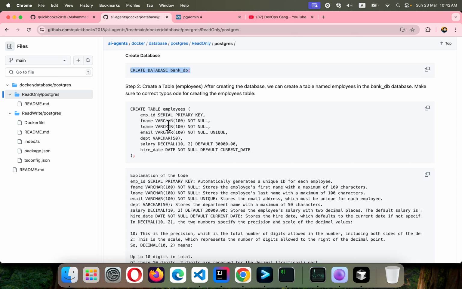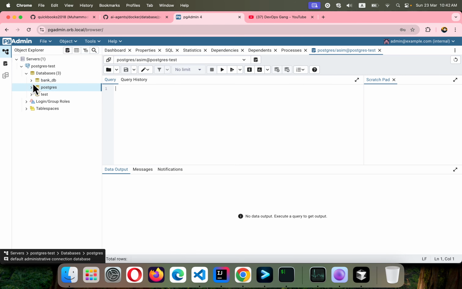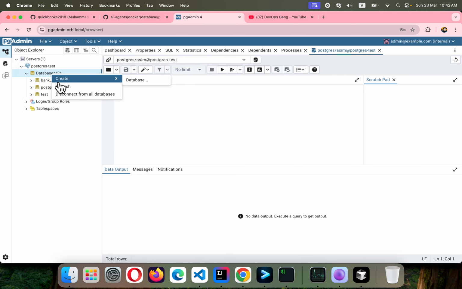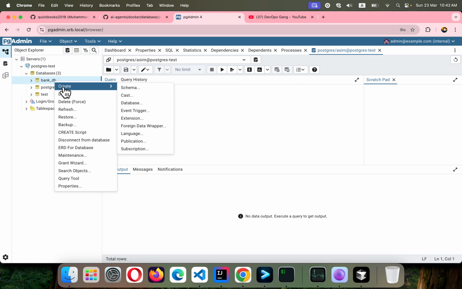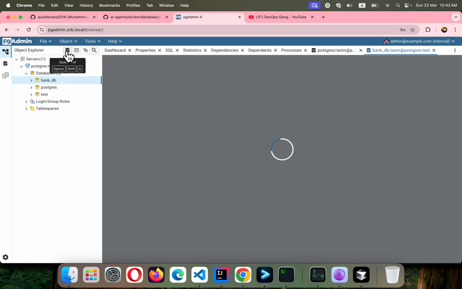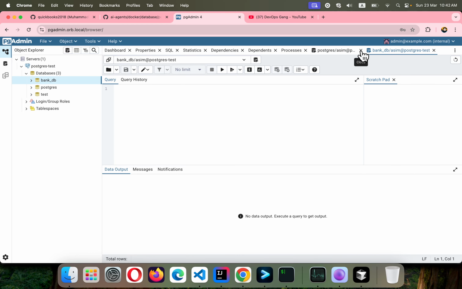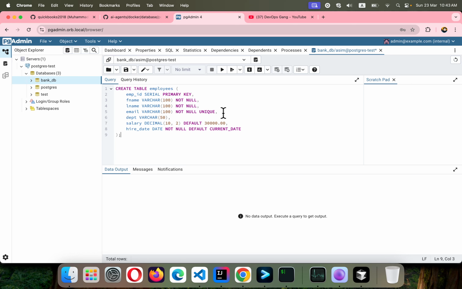And regarding the creation of tables, simply you need to copy this instead of navigating to this section, because this new database is going to be available. What you need to do is click the database, click refresh, and you will find the new database BankDB. Once it is available, you need to right click it, or simply click this tool. By doing this, you will be able to run commands in this particular bank_db. So you need to paste this particular command.